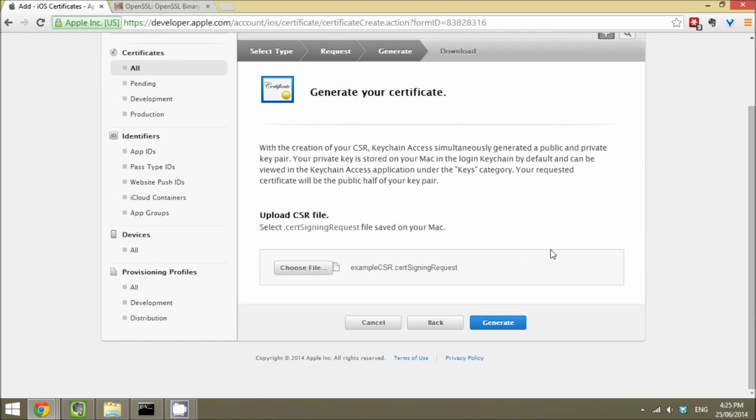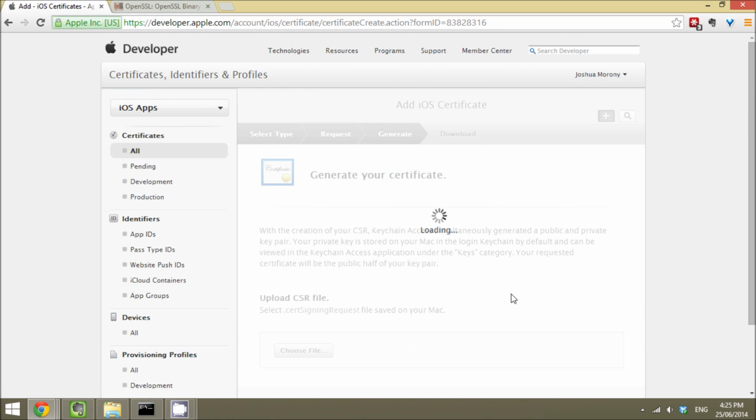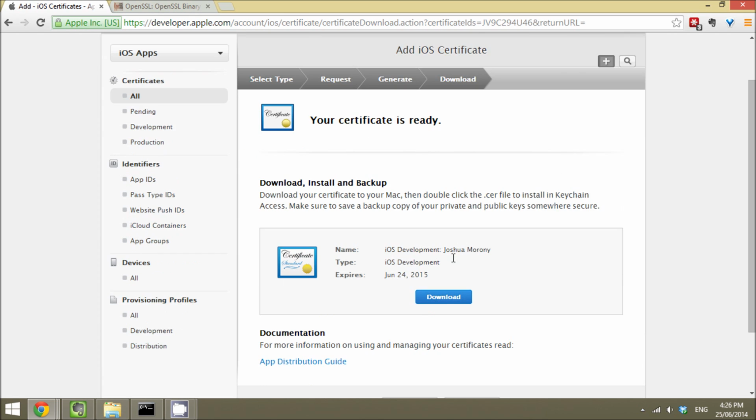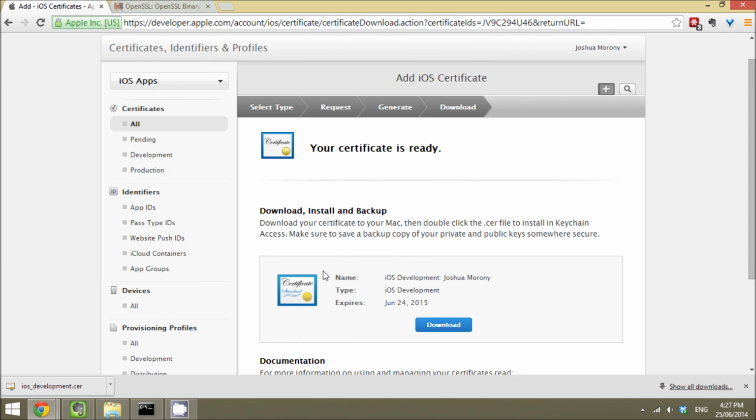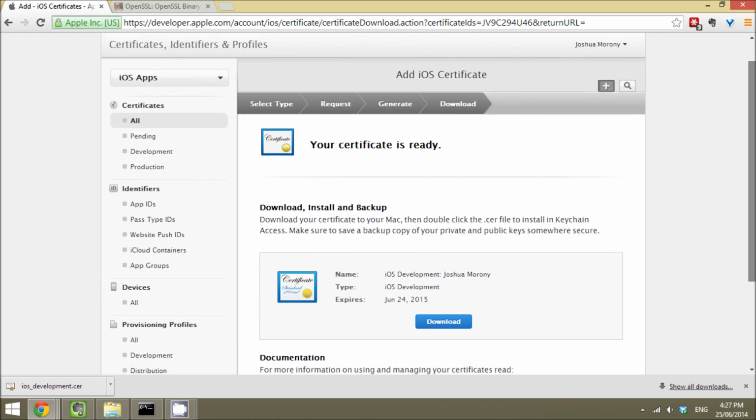Okay, now I've got that uploaded, I can just click generate. Wait for it to load. Okay, now that's ready. I can just download that. And I'm going to save that into the same directory as the others in that bin folder in OpenSSL. We don't have to save it in there, but it saves having to type out the exact path as you're running the command. So I find it's a lot easier to just save it in that folder straight away. Okay, so I've just saved that as iOS underscore development in the same folder again.